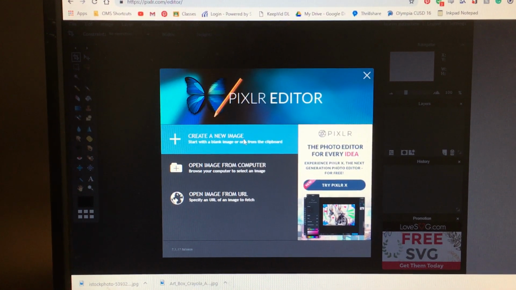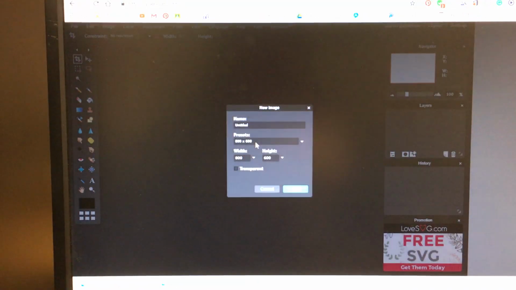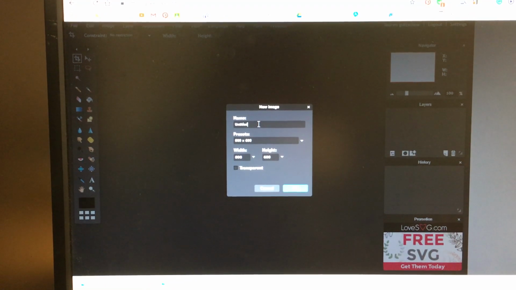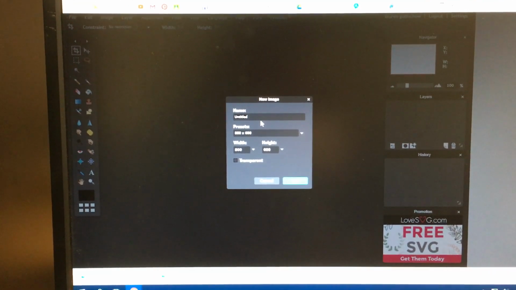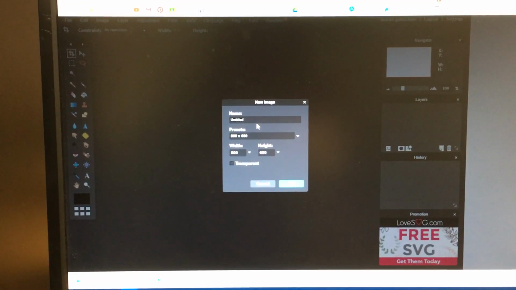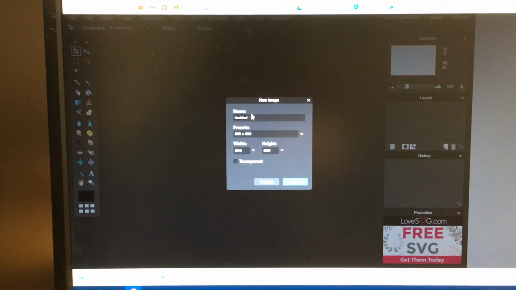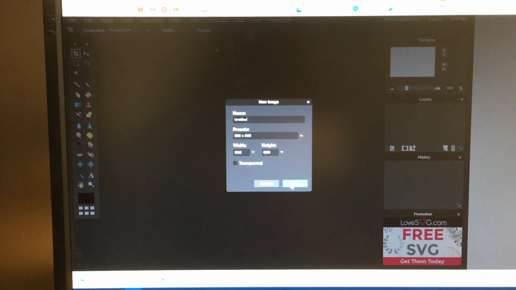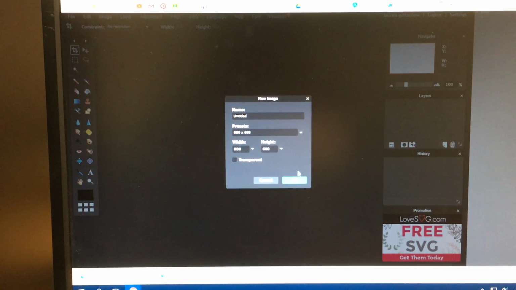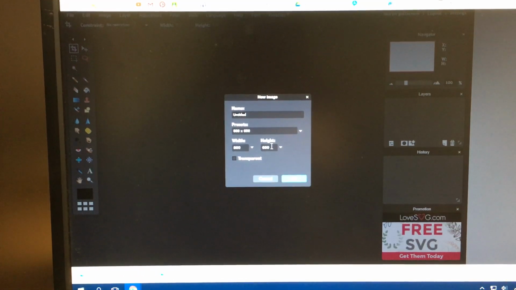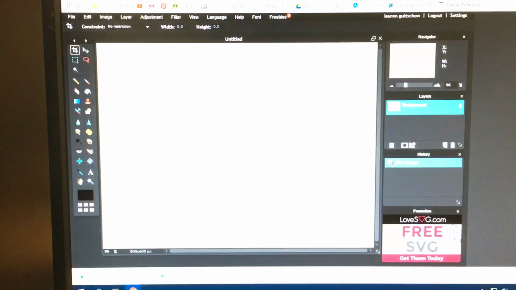To create a new image, click Create New Image. Type in whatever title you want for this poster. If it's for your mood board, just type in the subject of your poster, then mood board. For the mood board, you can leave the default width and height.